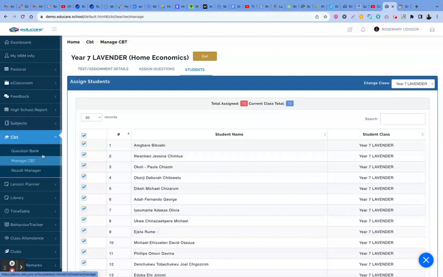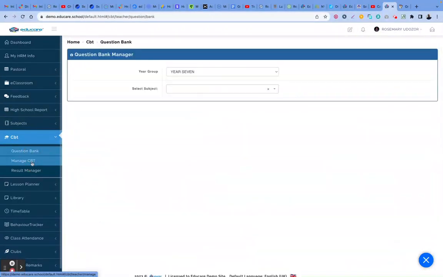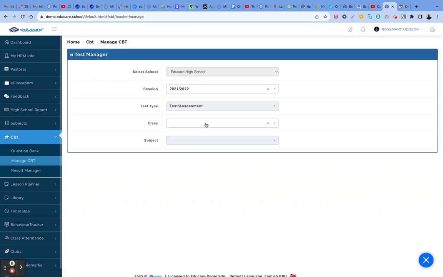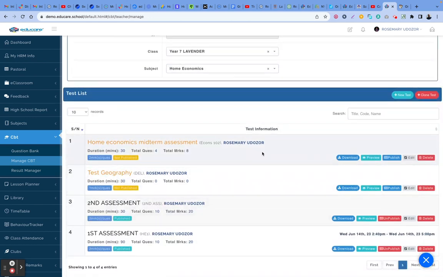So now, this is what I'm going to do next. I'll come back to manage CBT, come here to year 7 lavender, and then at this point, I will see the assessment. So this assessment is available here. Once I click on publish, it will be available on the student's end of the portal.